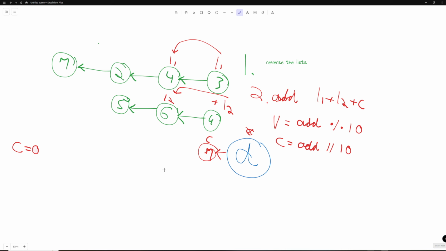So when we add, our total is 10, but our value is total mod 10, which is 0, right? And now what's our carry? Our carry is 10 divided by 10, which is 1. So now our new carry is 1. We're going to put in a 0. Our current is going to move over here, and now our L1 is going to move over here, and our L2 is going to move over here.